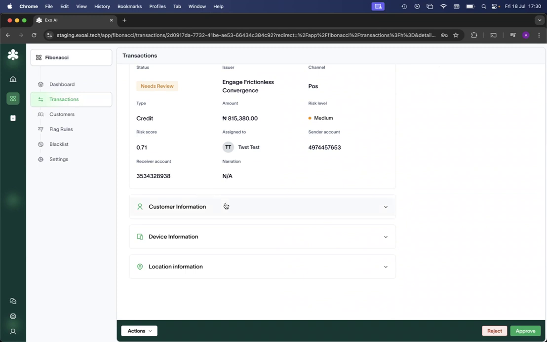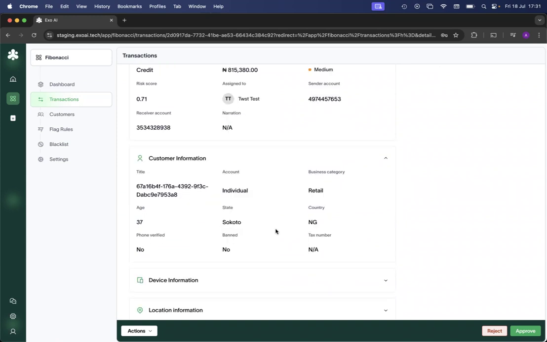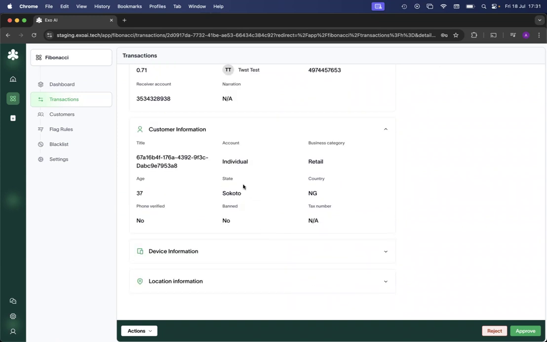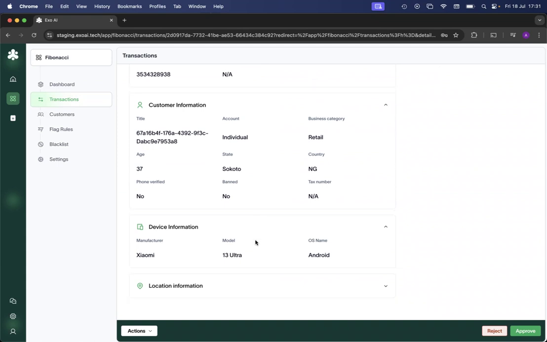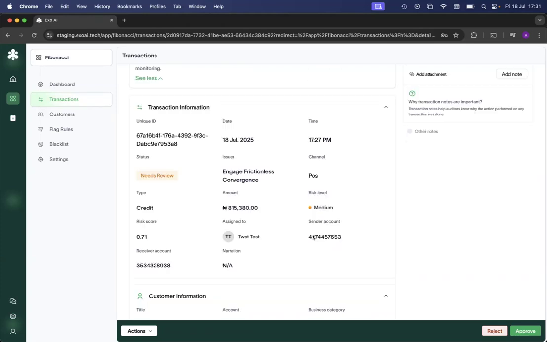We also have details on the transaction, like the customer ID, the customer who initiated the transaction, and some data about them: the type of accounts, the country, location, age, and things of that nature. We also have device information about the device on which the transaction was initiated, and location information about where the transaction was initiated from.